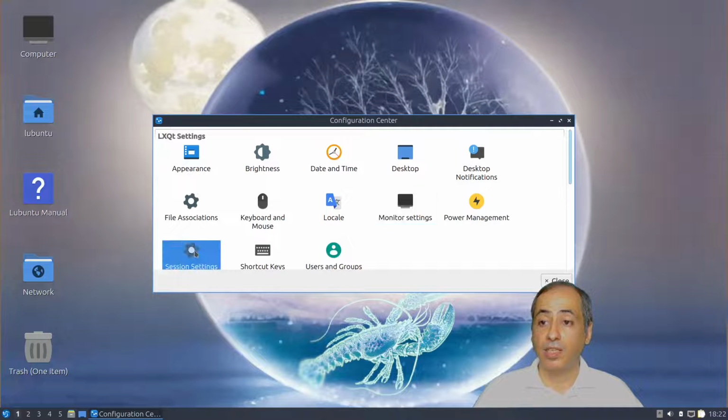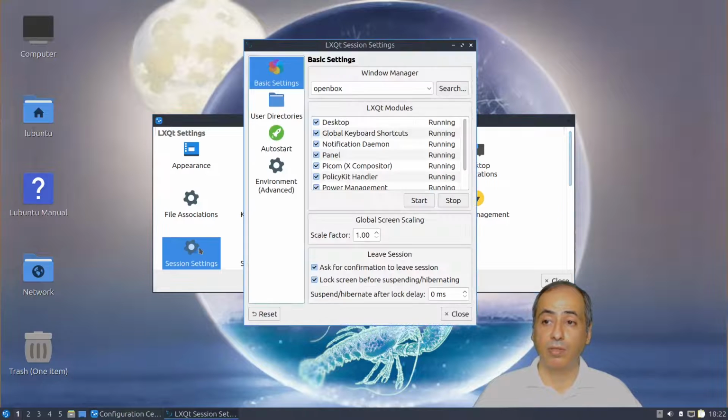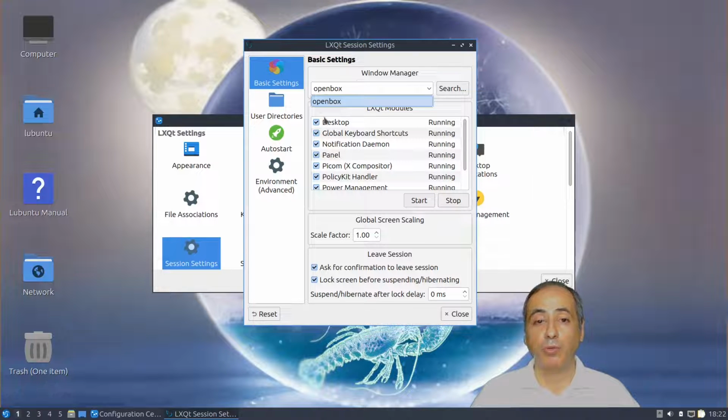Another thing is the session setting. The session setting is very important. In case I spoke about it before, because this is lxqt, it is OpenBox by default. If you want, you can change the window manager here. Let's say you installed i3, or you installed IceWM, like sudo apt install IceWM. You will see IceWM here, so you can change it from here. So directly when you log into lxqt, you will have IceWM as the window manager, etc.